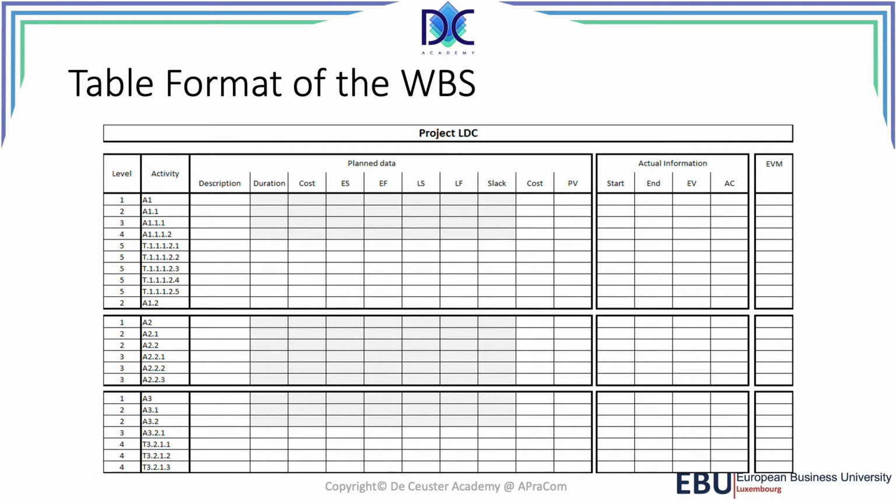ProjectLibre is a free software you can download. You just Google ProjectLibre and you find the free software to download, and you can install it in your preferred language, and everything is interchangeable. You can also exchange it with Microsoft Project programs.